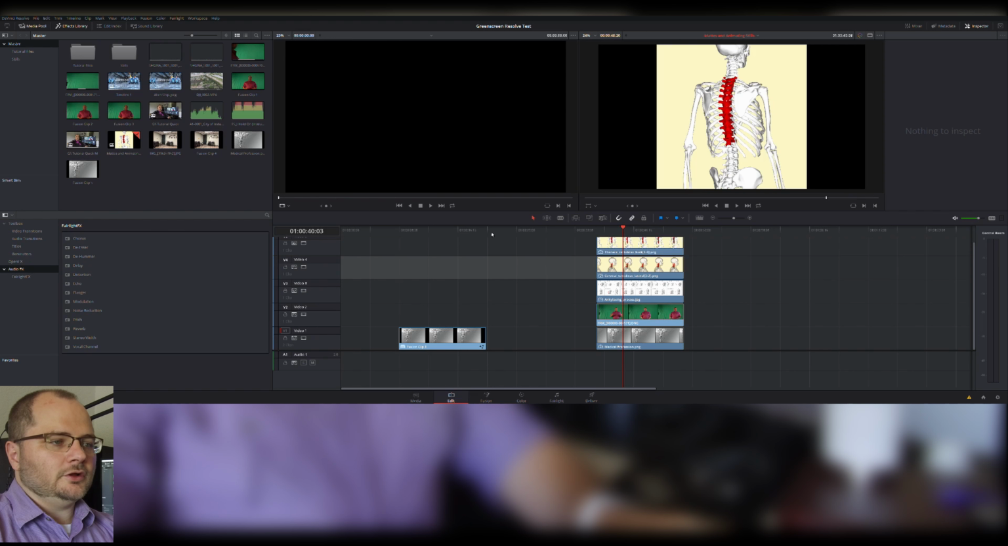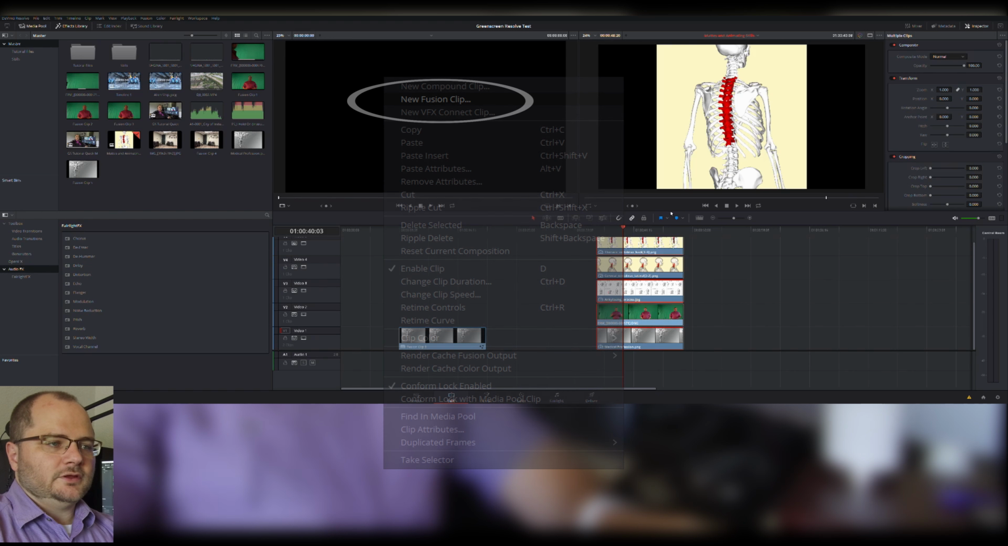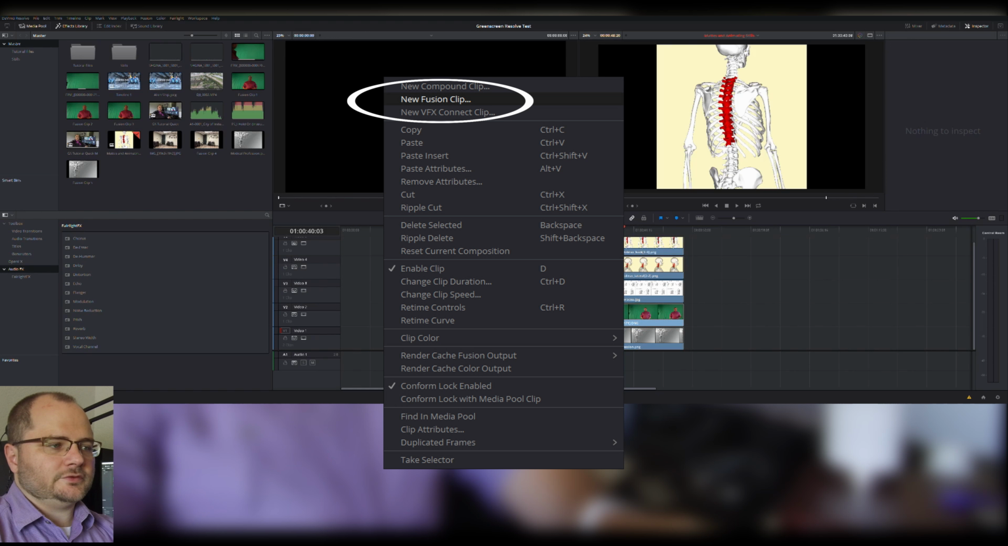I already have my footage in Resolve. Specifically, I'm going to be using this footage of a spine, a neck, another graphic of a spine, my green screen footage, and my background plate that I'm going to be using. I'm going to go ahead and show them all, and then I'm just going to select them all and create a new Fusion clip, jump over into the Fusion tab, and everything shows up right away.